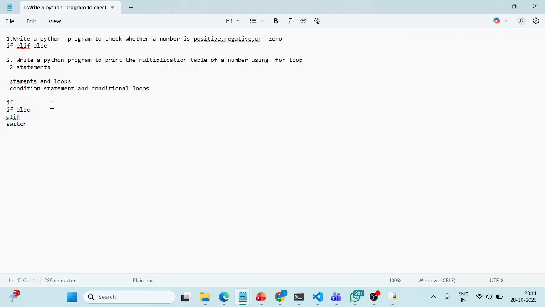So after that, what do we have next? We have the loops. How many types of loops are there? We have while, do while, and next, for.